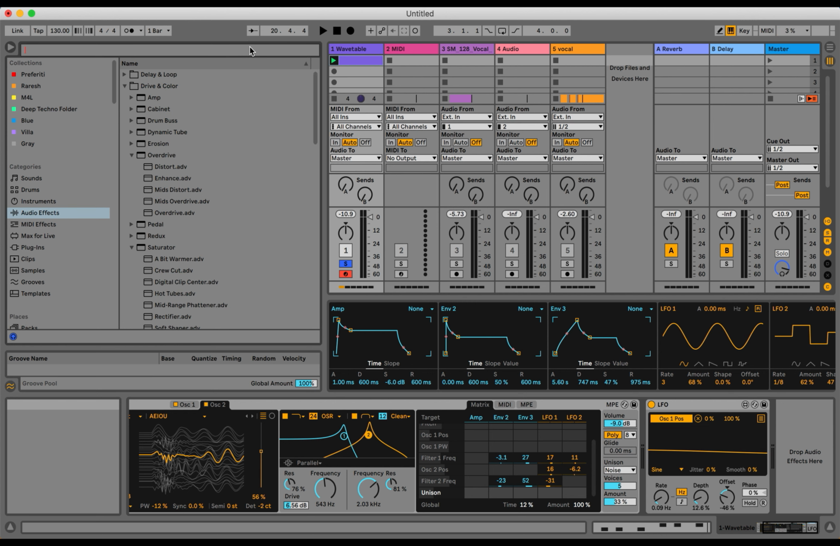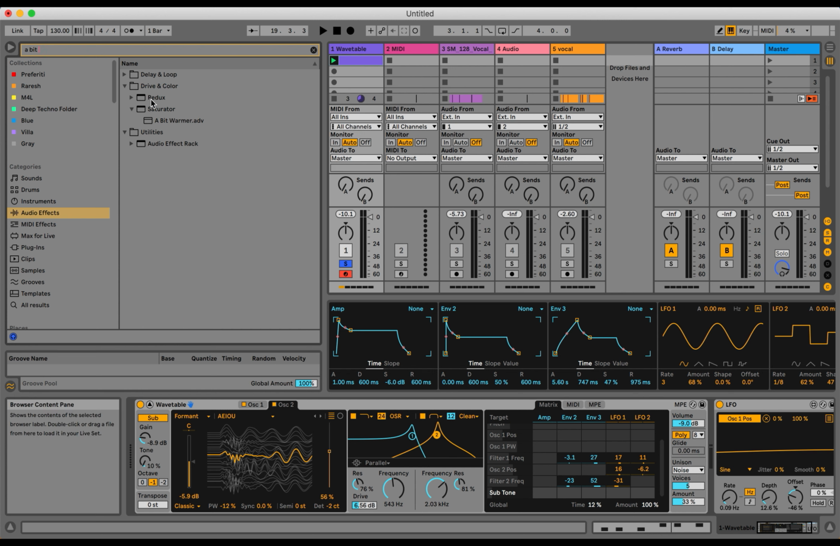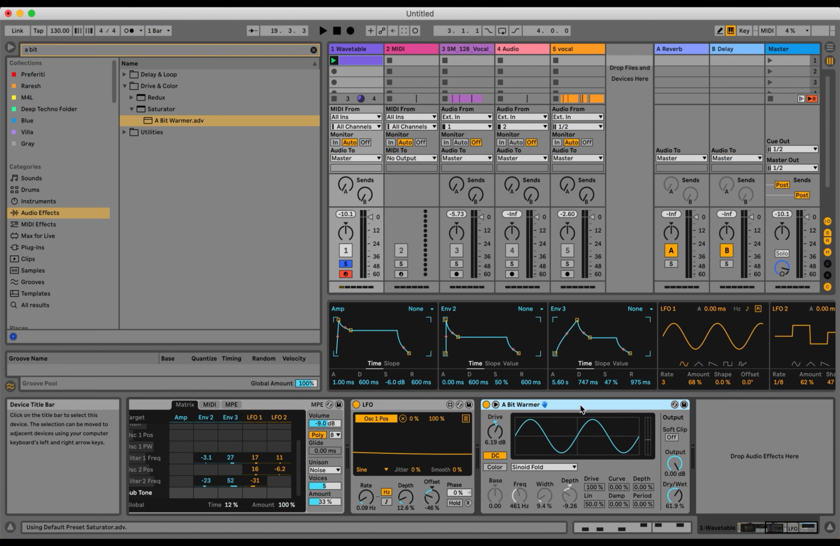So now that we have the source of the sound, what I can do is treat it and try to give a bit more body. Let's add a bit of sub to it. Then distortion, harmonic distortion. There is the A Bit Warmer preset that is very interesting. Very basic, but does the job really nicely.